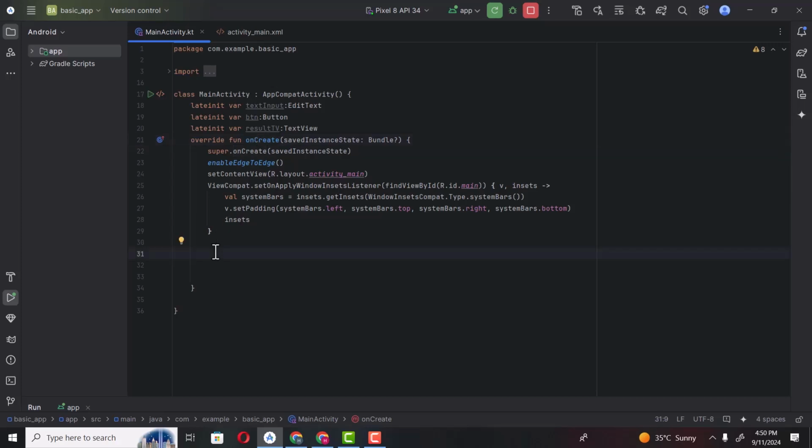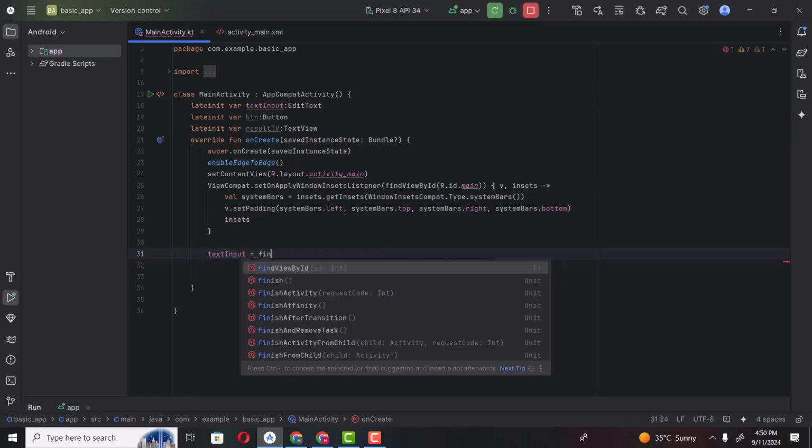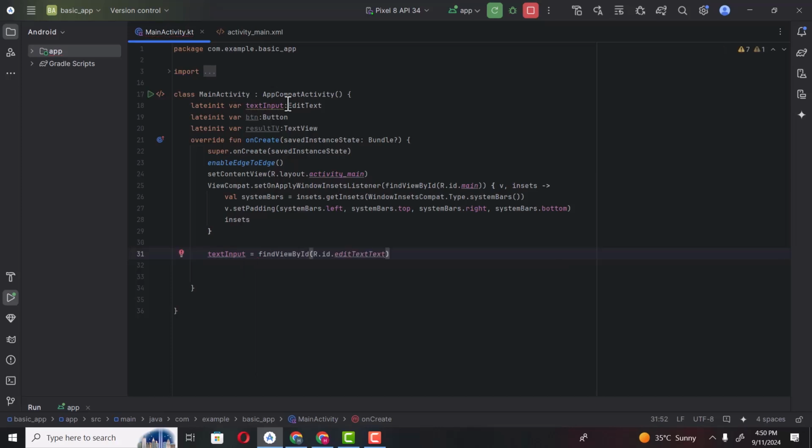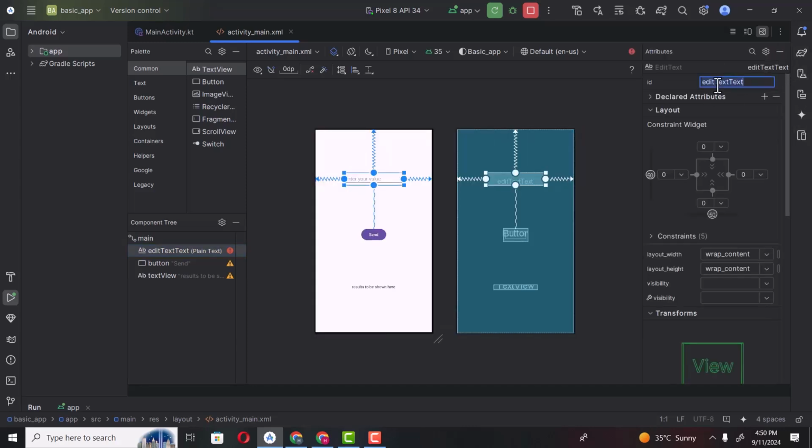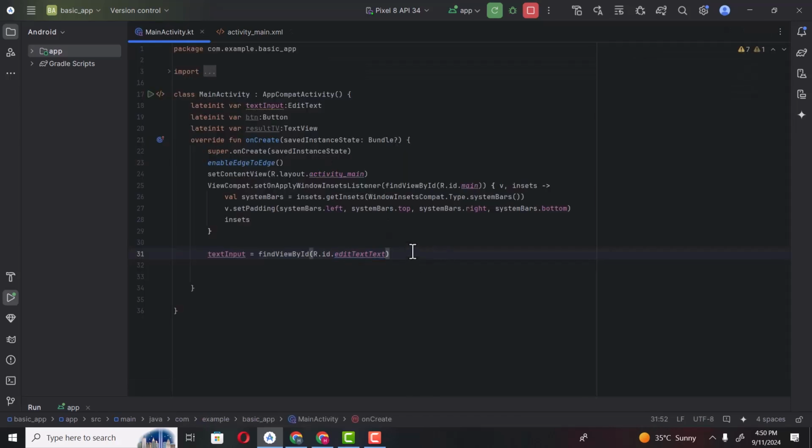So here inside onCreate, let's firstly initialize this EditText. So we are going to use this textInput, and then we are going to call its findViewById method. So there you can see this findViewById, and then you need to specify the ID of this EditText, and you can check this ID inside our XML file. Here you can select this plain text, and then in the attributes window you can see the ID is editTextTags.